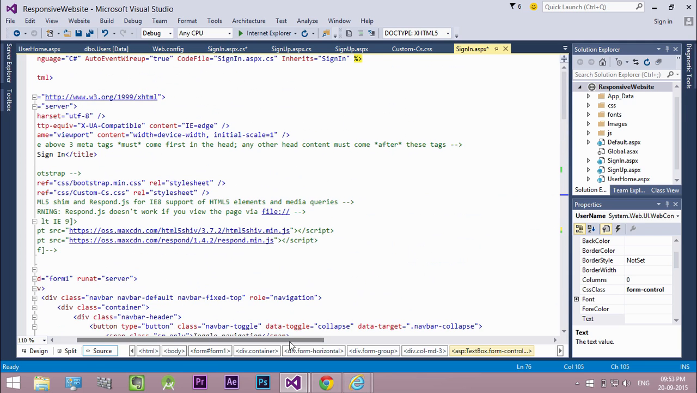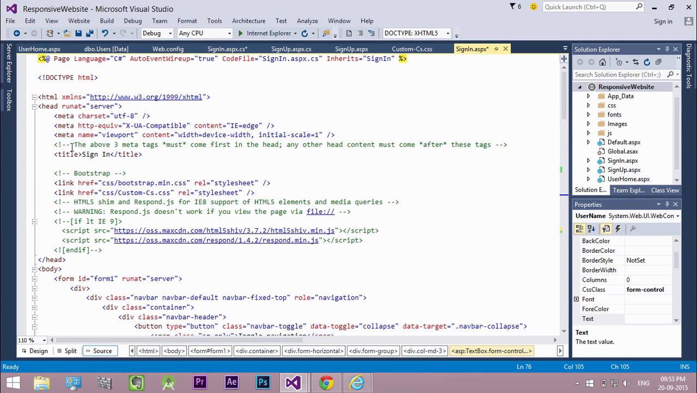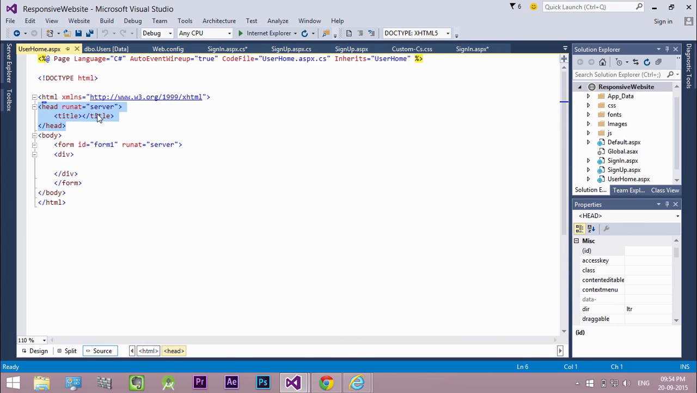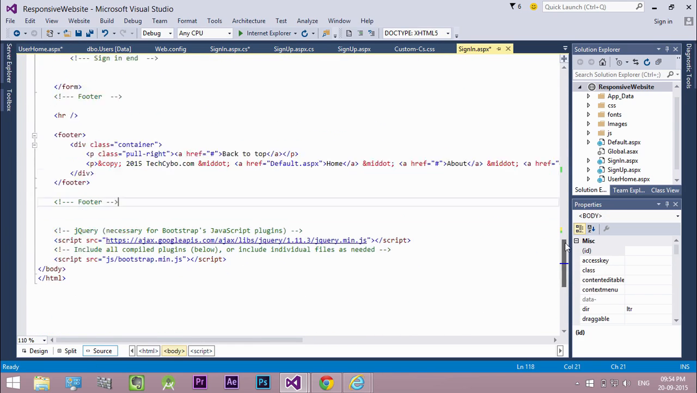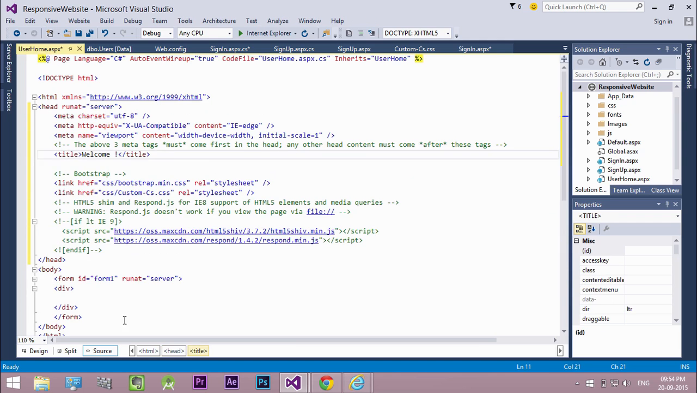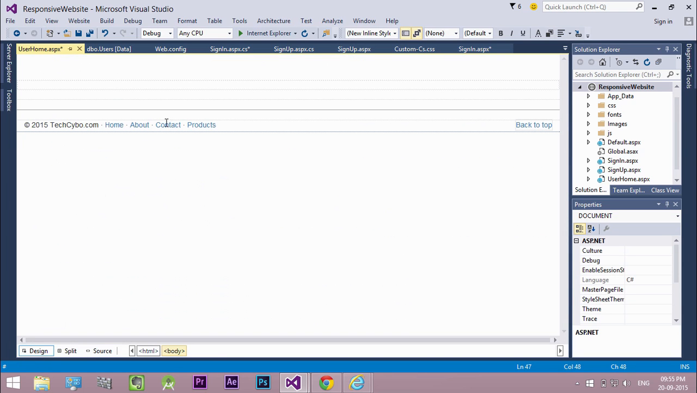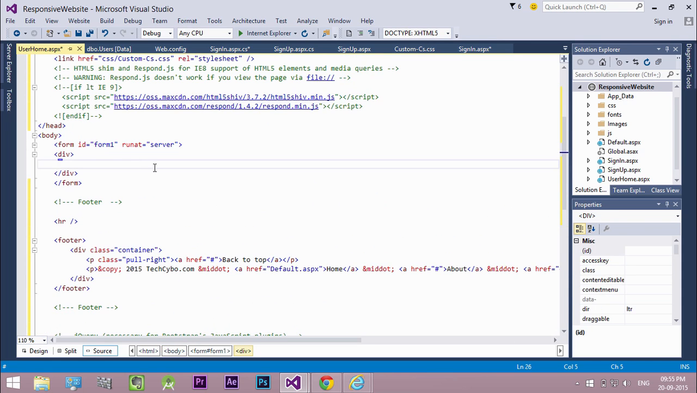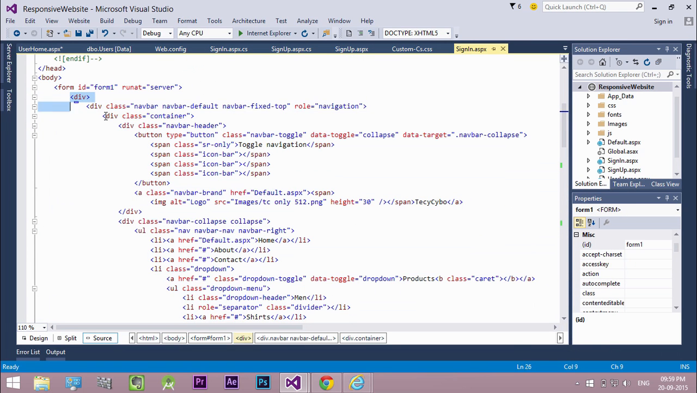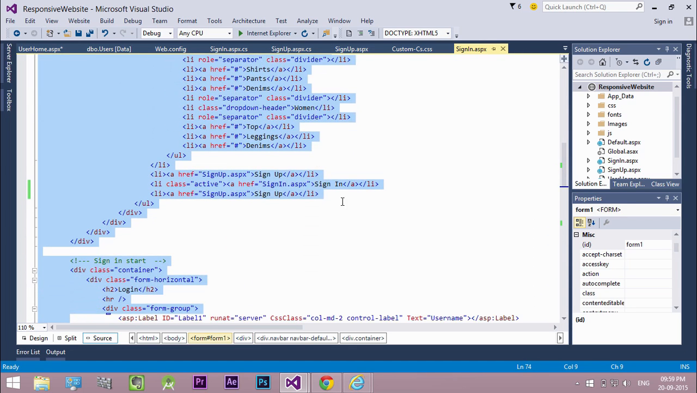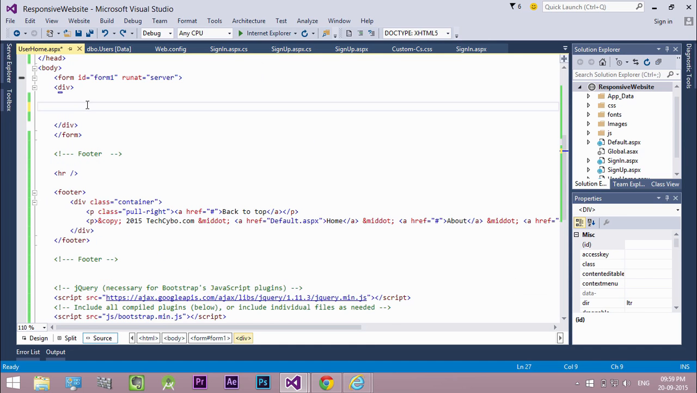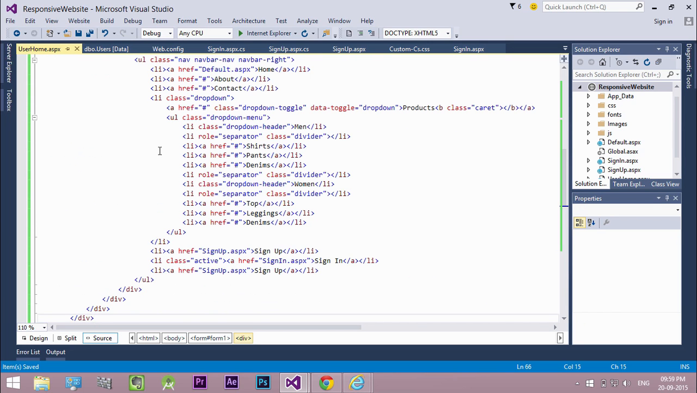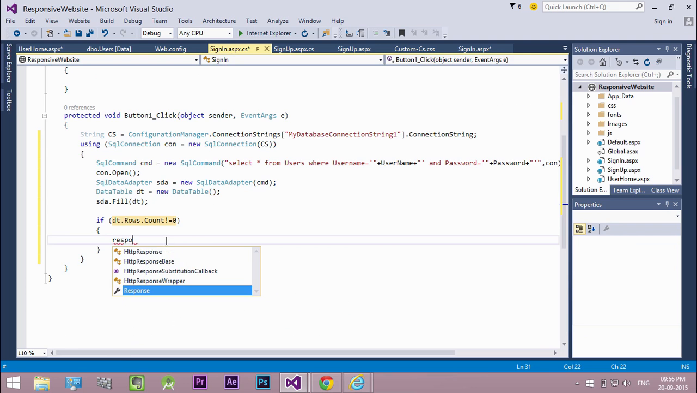Add the code of Bootstrap and jQuery. Also our navigation bar. Instead of this, you can use the master page concept to reduce code. Redirect the user on a successful login.